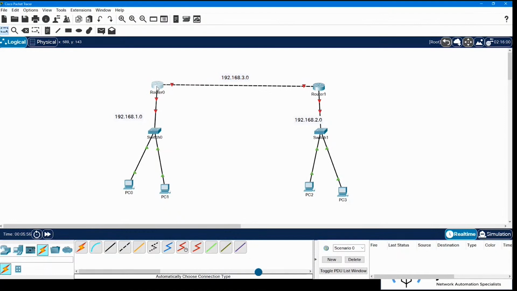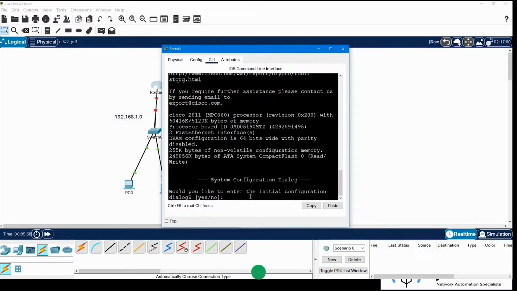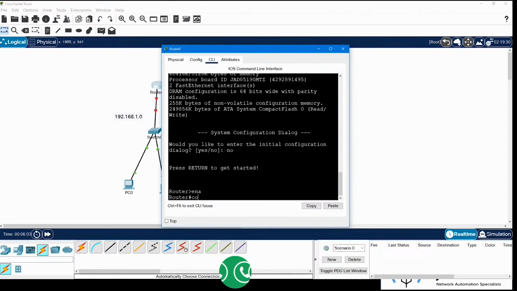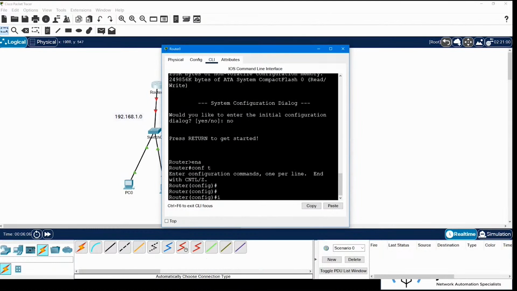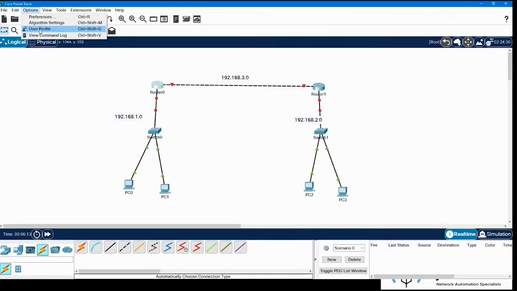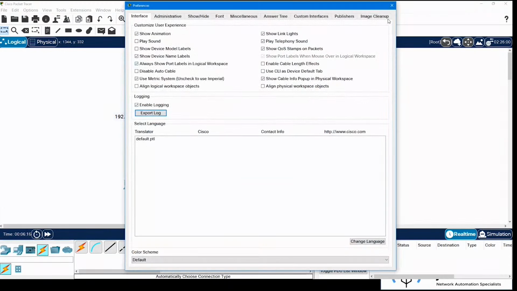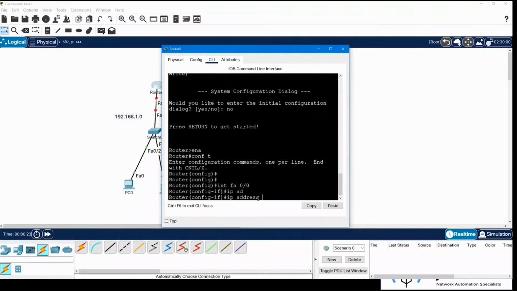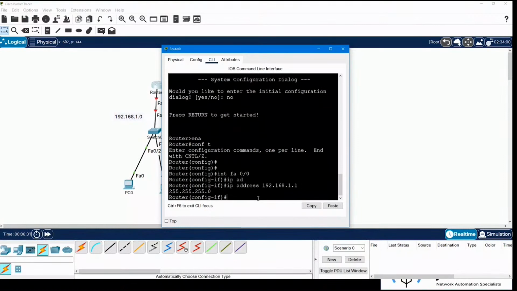So we will go to router 0, go to CLI, say no, enable, configure terminal, the interface with the IP, interface FA0/0 will be configured with IP address 192.168.1.1 with the subnet mask and no shutdown.